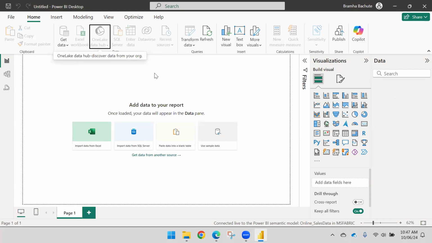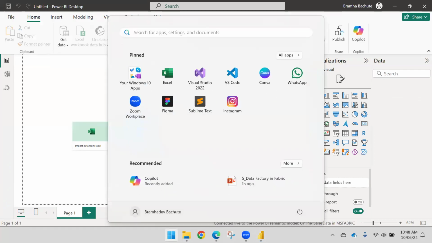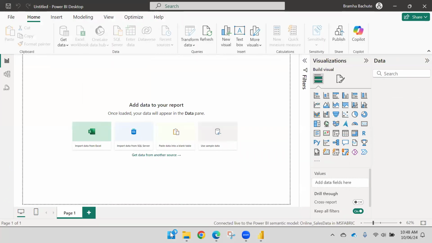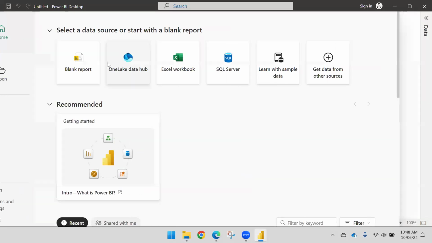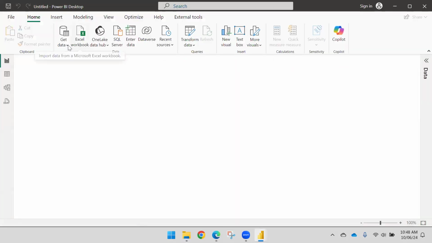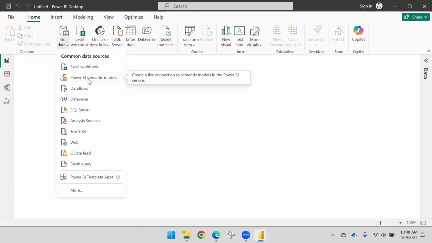It should show the table, as I connected to the lakehouse. Okay, fine. So let me open a new Power BI file. From the lakehouse, I selected the semantic model. There is even a separate option to make the connection with the semantic model, so we may try that also. So, Power BI semantic model.